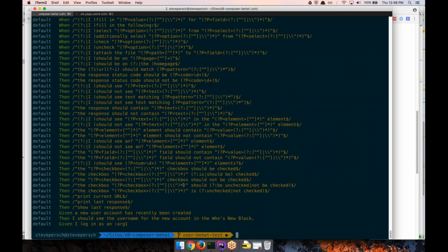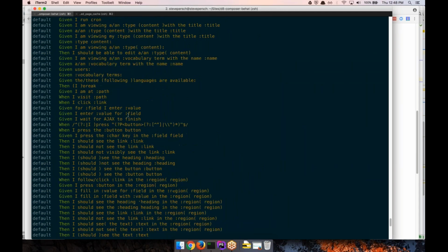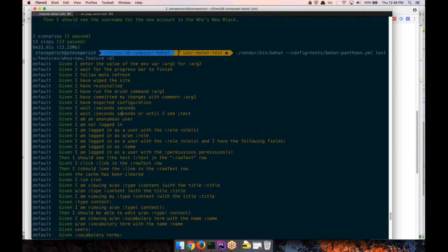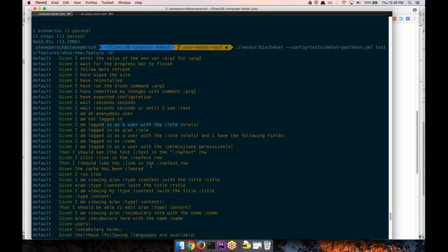So I've run that same DL command showing me all the definitions that are available. And I'll see here that there are some Drupal-specific steps, like given I'm logged in as a user with a role, somewhere in here, running cron, the Drupal-specific cron, viewing nodes. You can just say, given I'm viewing an article with the title new article, and that will automatically create a new article for you. Similarly with the WordPress plugin, you can type similar commands and it'll check similar things.